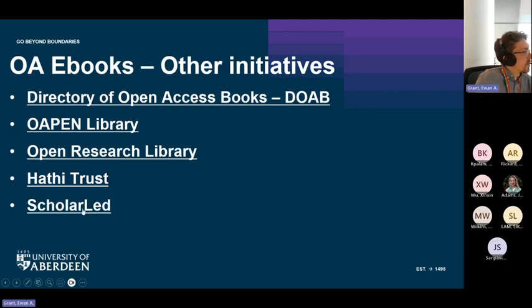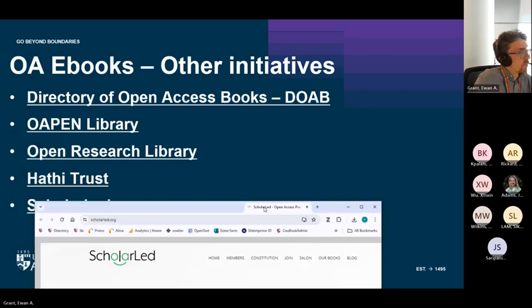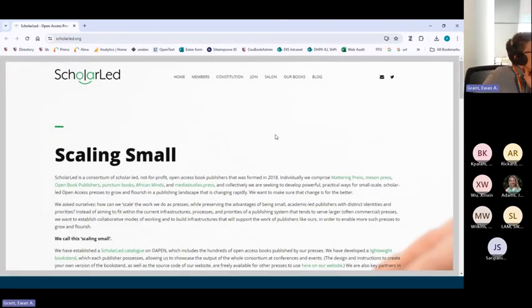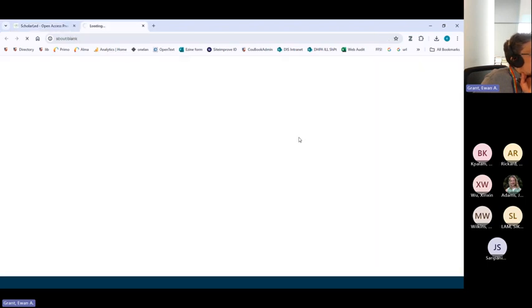This was a fantastic site. I spent far too long looking at it. Now this is called scholar-led. As you can see, scholar-led, a not-for-profit, open access publisher that was formed in 2018. Really interesting model in that they're trying to do things differently from standard traditional publishers. I mentioned earlier on that Punctum Books, these are a selection of different presses that have come together to form scholar-led. I'm actually going to go and have a look at their site.